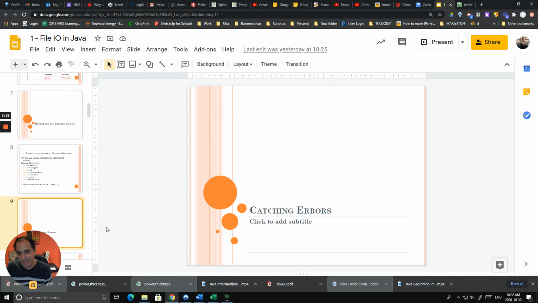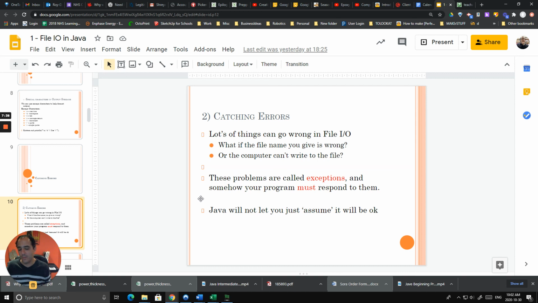Here's the mind-bending one a little bit, and it's about errors. The problem with file I/O versus keyboards or monitors is that keyboards and monitors are sort of the default. It's assumed that they're there. When it comes to file input and output, those assumptions can't be made anymore. What if you try to read from a file that doesn't exist? What if you try to write to a file that's write protected? Or the file doesn't exist yet? There are so many different problems that could occur, and Java will not let you just assume or pretend that those errors can't occur.